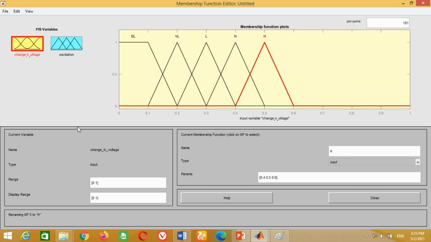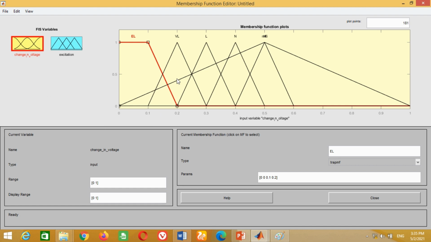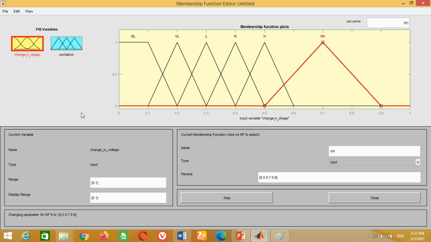Similarly, we need another membership function. Therefore, repeat the same procedure to get another triangular membership function. Now select this sixth membership function. Assign its name as VH, which stands for very high, and put its 3 values as 0.5, 0.7 and 0.9 respectively.